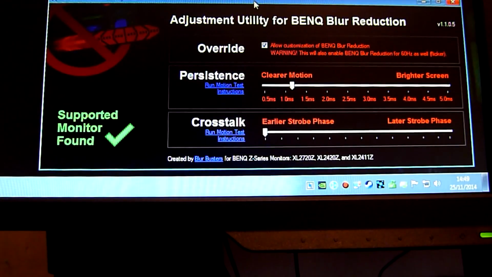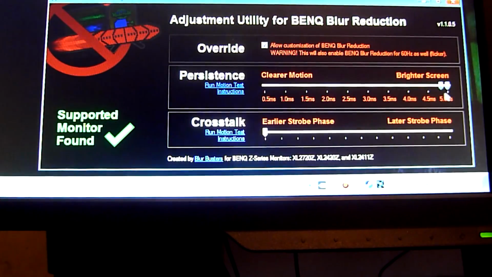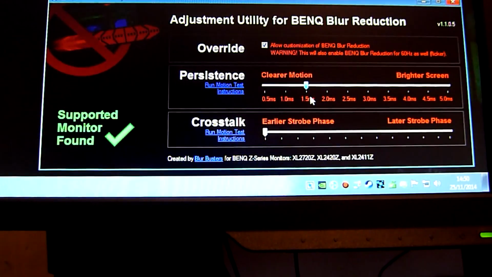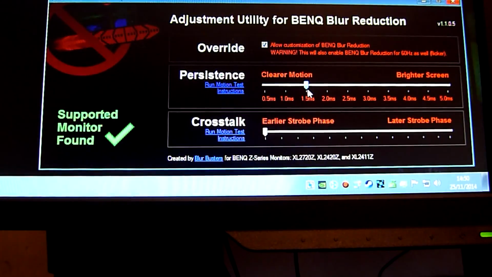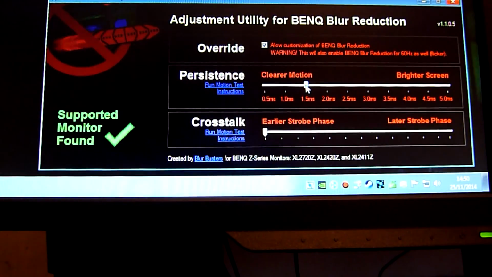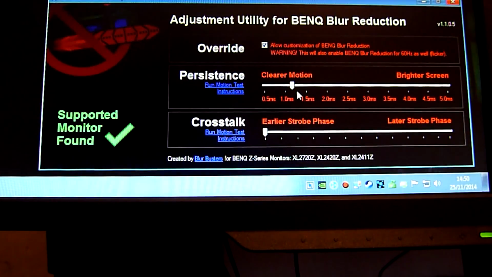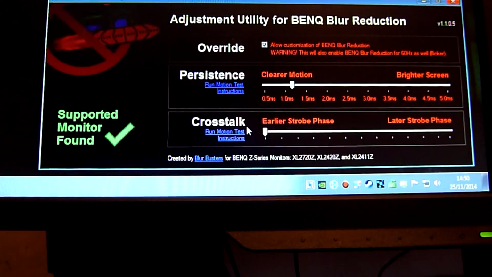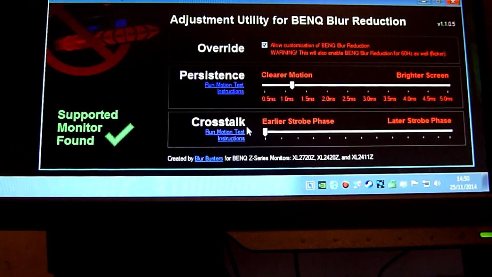Here. So, more to the left, the clearer the motion, but the darker the monitor. More to the right, the brighter the screen, but the less clear the motion. You don't want this over 1.5 because I think you start to notice slight errors in the image, like the image in front of your image. You don't want that. So I have mine around the 1.2 mark, I'd say, and you just want this crosstalk all the way to the left. Fiddle around with different strobe phases, but all the way to the left seems to work fine, and that's what they say on the forums as well.